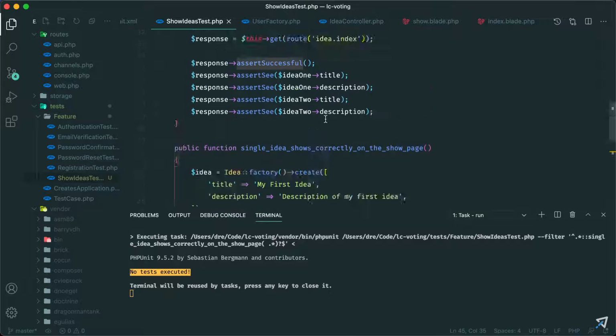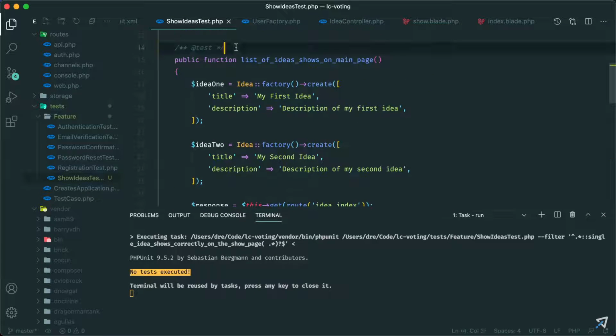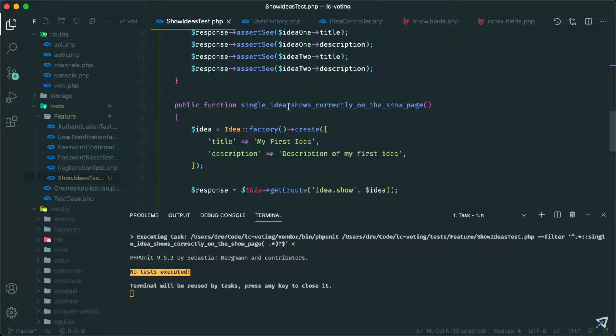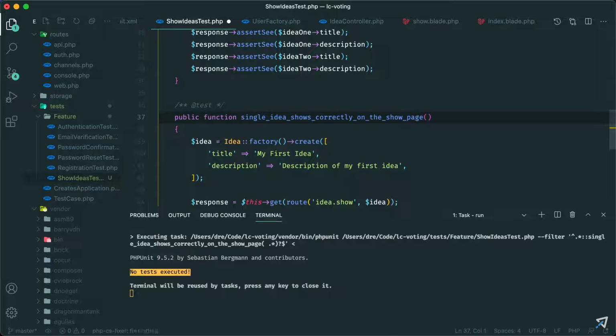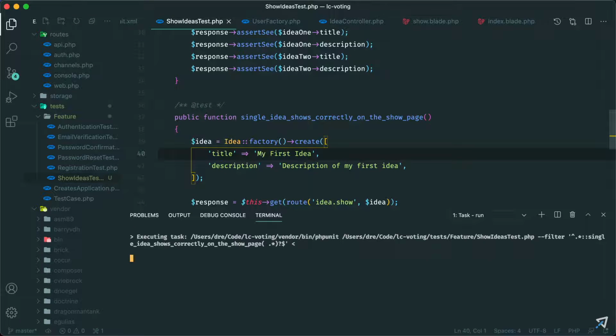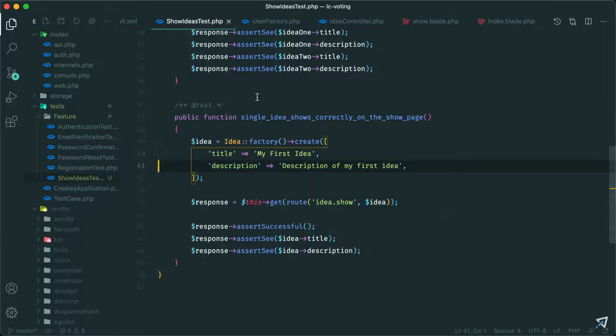And I forgot the annotation. Let's grab this. Okay. And let's run that again. Okay, and it passes. Okay, I have 2 more tests here, which aren't really necessary in my opinion, but I'm going to write them anyways.